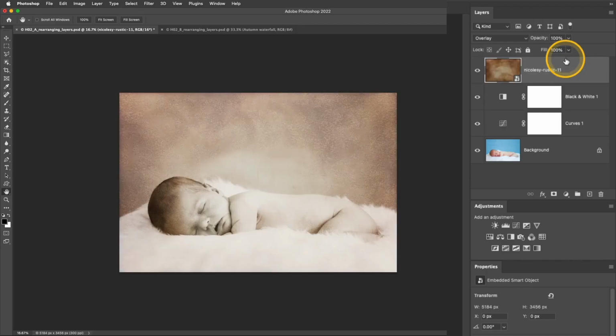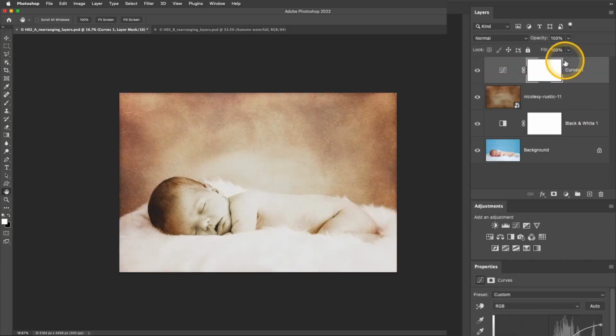So what we have in this image now is an image with a black and white adjustment and some curves added, and then the texture's at the very top. So even though the baby picture is black and white, it lost all of its color from that black and white adjustment. Because the texture layer is on the very top, the color from that texture is showing through. If I were to take the curves adjustment and move it to the top, now the curves adjustment is affecting the texture layer, so it's adding more contrast to the texture layer as well as the background layer.